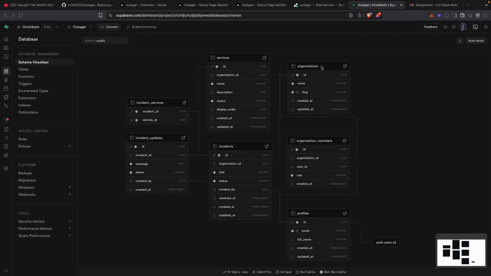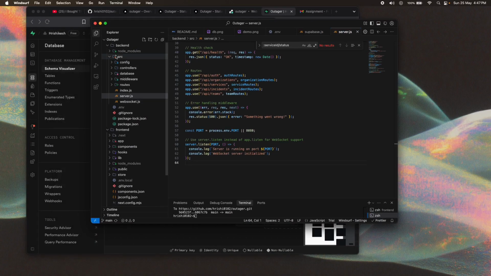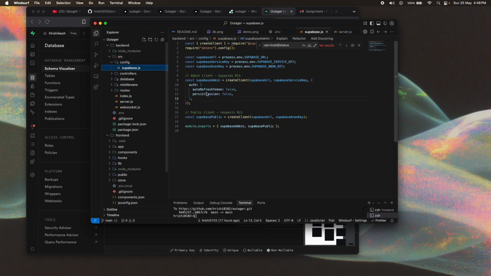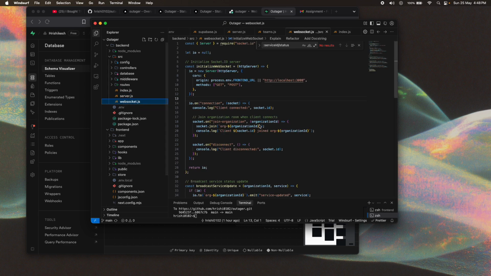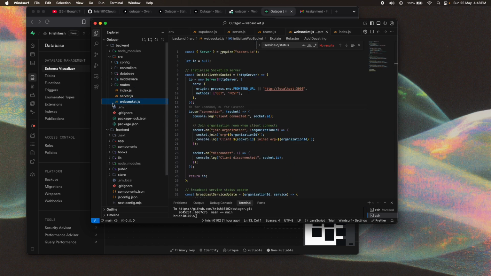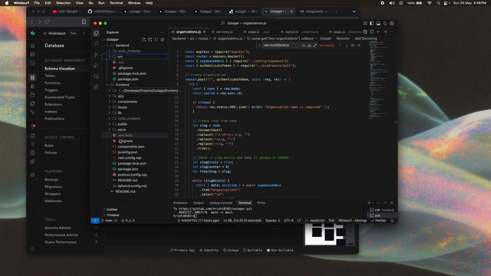I'll also show you the code quickly. You can see the backend has been properly structured into config, which has the Supabase config file. Then we have the routes of the different APIs. We have the WebSocket API as well, and in the routes you can see the different files like incident.js and organization. This is all the code, and it's well structured code. In the front end as well, it's well structured.